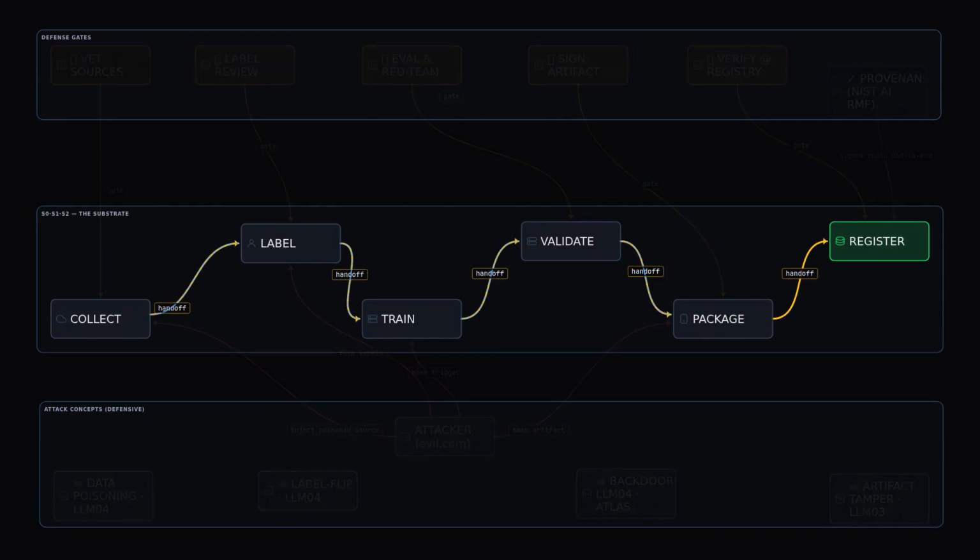Here's the ML lifecycle the way you draw it. Collect, label, train, validate, package, register. A clean cyan line from raw data to a registered model. Keep this layout in your head. Every scene zooms one handoff of the same pipeline.